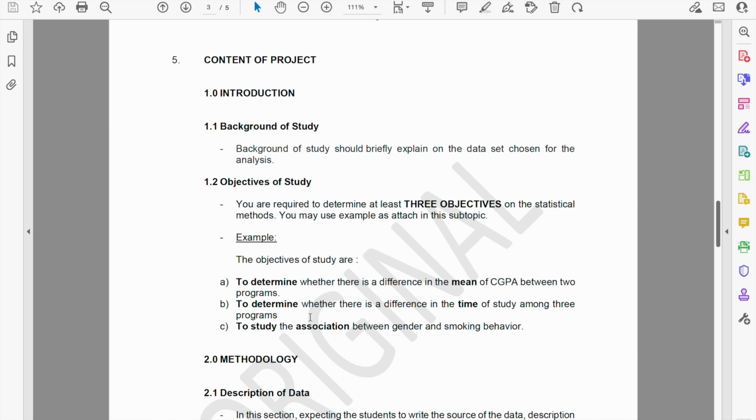For example, to determine whether there is a difference in the mean CGPA between two programs. To determine whether there is a difference in the time of study among 3 programs. To study the association between gender and smoking behavior. Each objective will give us one statistical test that you have to use, so make sure you know what you are doing. For the first objective, what test do you need to use? For the second objective, what test should be conducted?